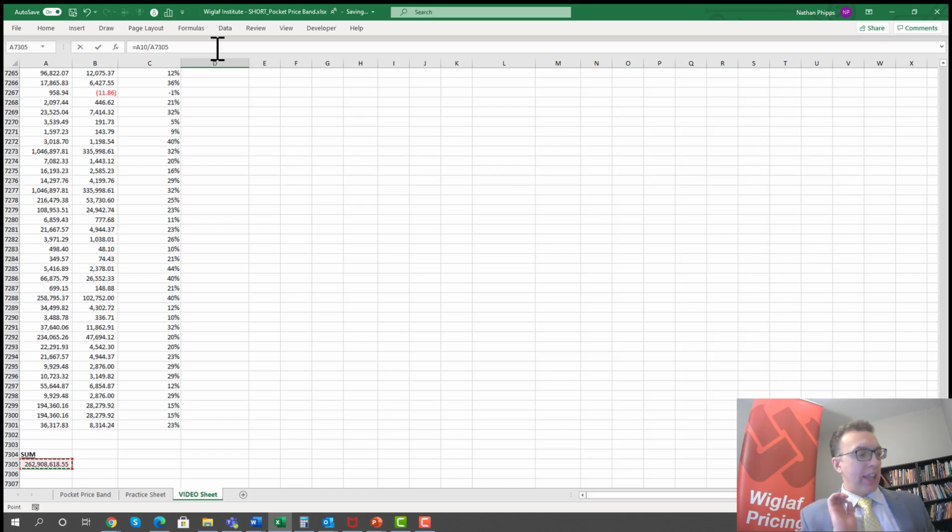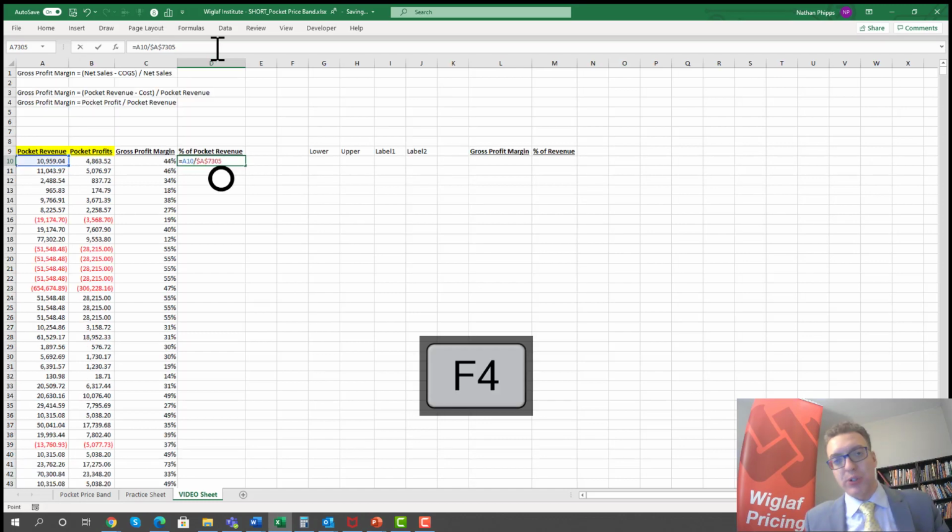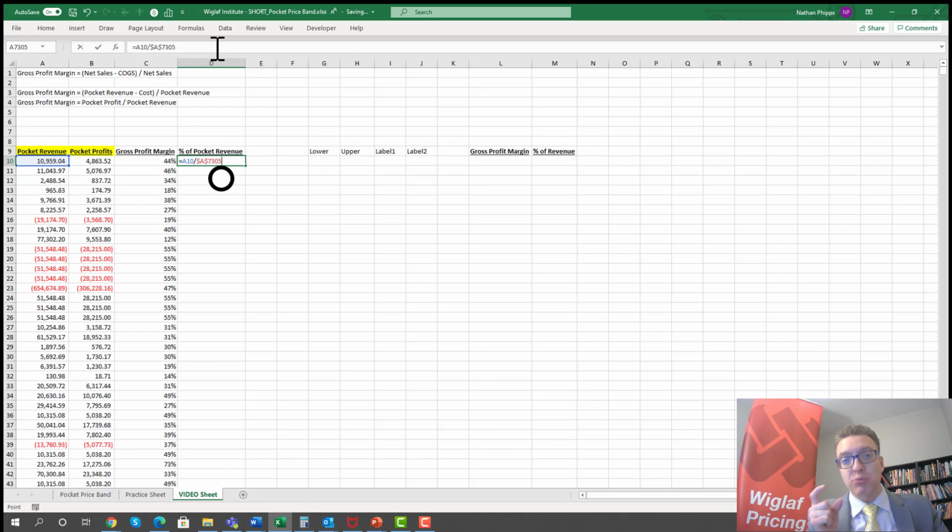If you're on a laptop, you may have to hit a function key before you hit your F4 key. But however you need your F4 key to work, just press that while you have the final sum there at the bottom highlighted, and you will get dollar signs that will appear before the row and column for that cell reference. Dollar sign, that's an absolute reference.